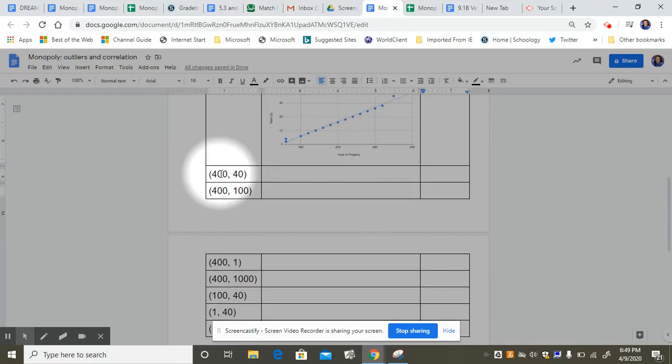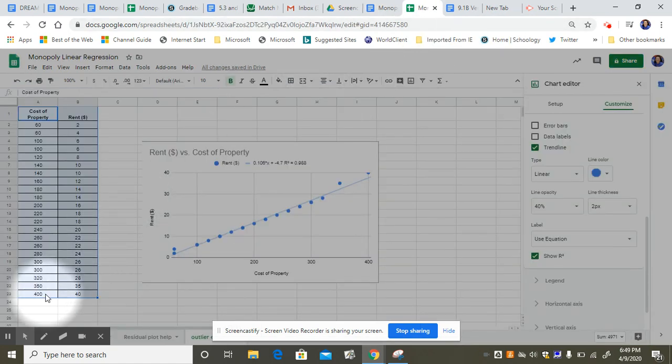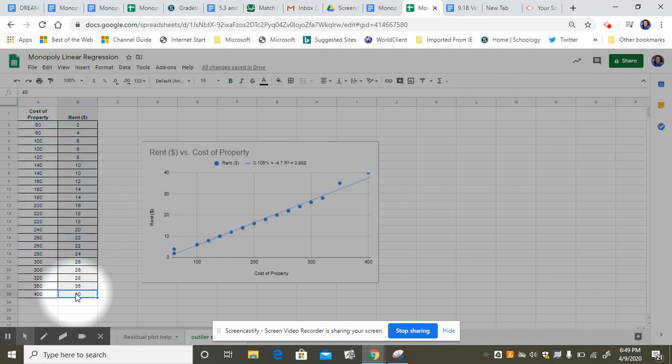Now we're going to see what happens when we change Boardwalk. So if we leave the 400 alone, but change the rent to 100. This maybe is going to seem like a lot of work, but it's not, and I'll show you why. So first, let's change it from 400 to, that was the wrong one. That was the 40. But watch what happens.